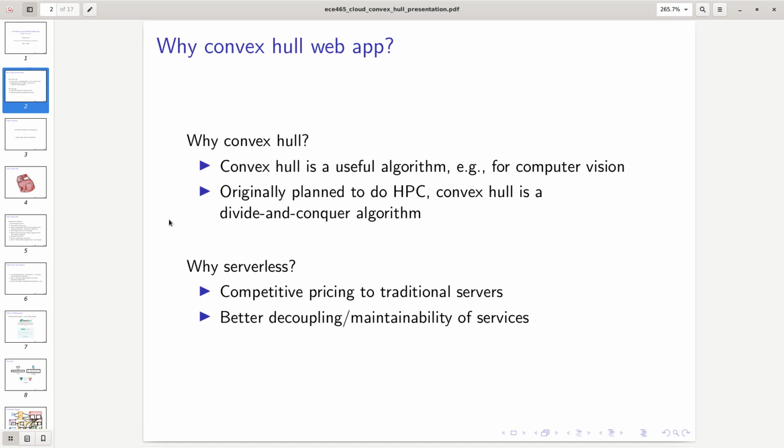Originally, I had planned to implement this in a high performance compute kind of fashion, so try to get good performance by parallelizing and optimizing this algorithm and using the scalability that the cloud offers. But you'll see how that proved to be too difficult in the next few slides. So I decided to switch away from that.